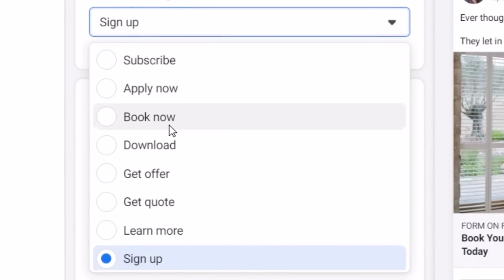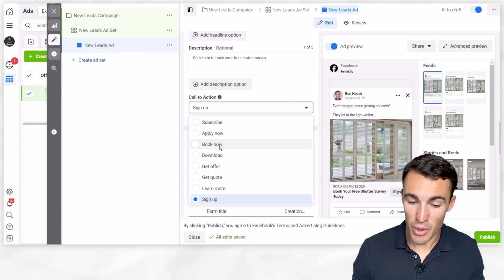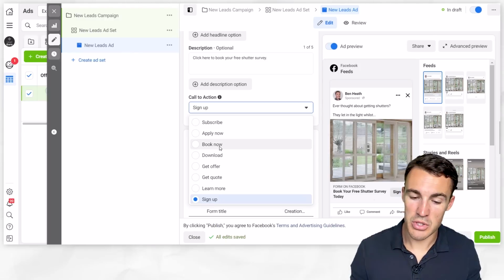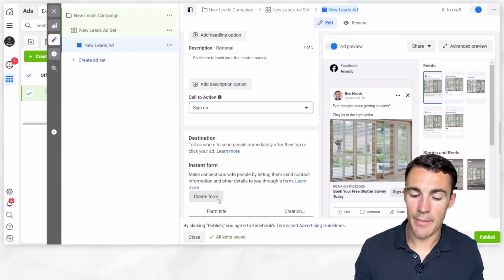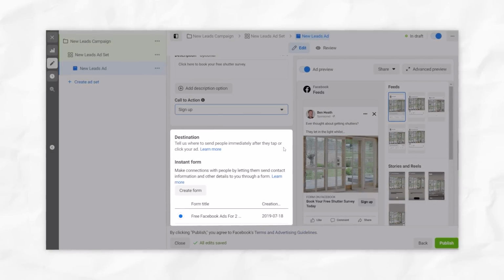There's not anywhere near as many options once you're just using the lead campaign objective. Book now maybe would be an option. Those are probably the best ones here. I'm happy to go with sign up. Then we get down to the instant form section.